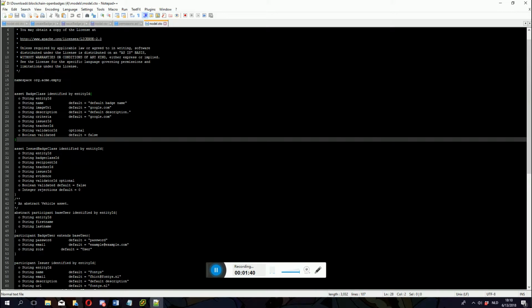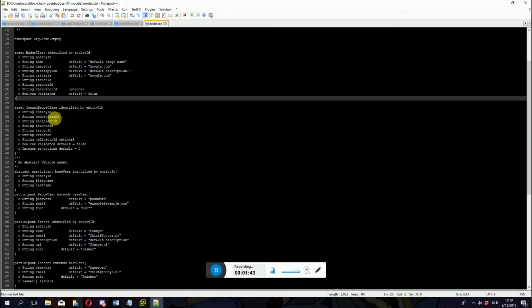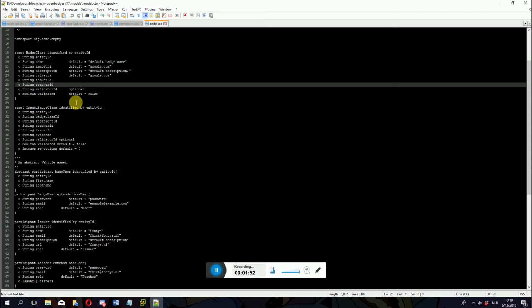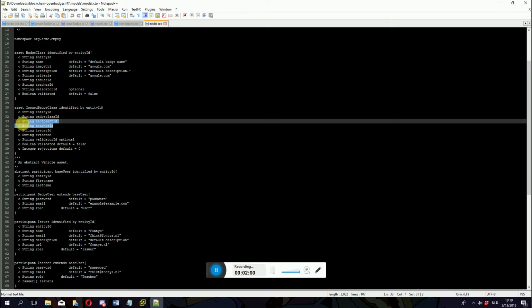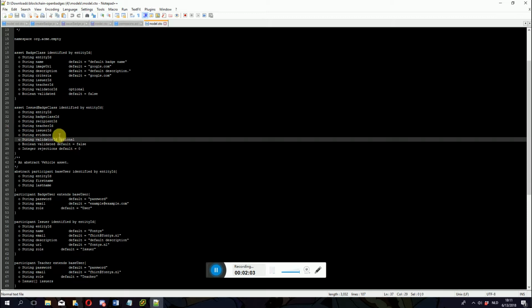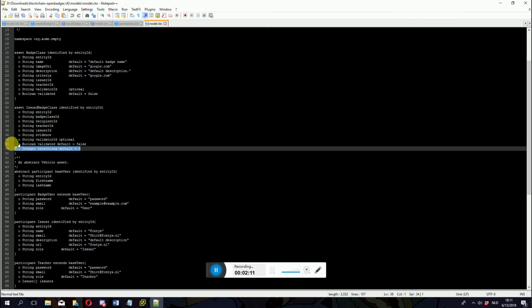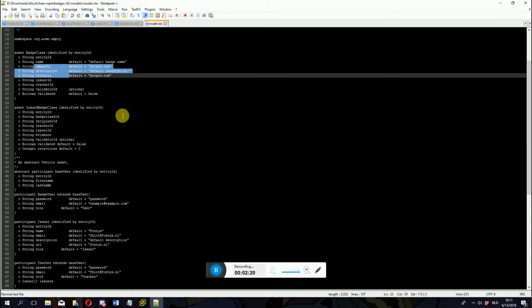So when a badge gets issued, it's transformed into an issued badge class, because the badge class is basically a blueprint for the issued badge class. So the issued badge class has a badge class ID, which refers to this asset, and it also has a teacher ID, an issuer ID, evidence, validator ID, which is also optional, a validated boolean, and an integer of how many times it is rejected. So this way an issued badge class can get all the information from the badge class, which is the image, description, and criteria.